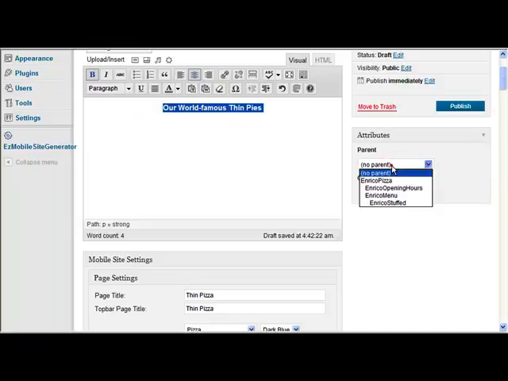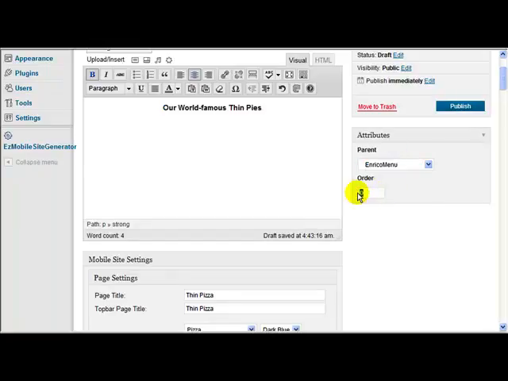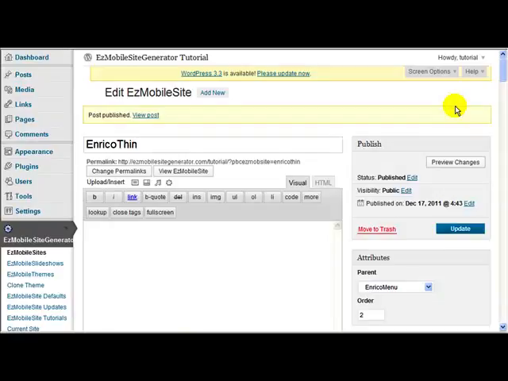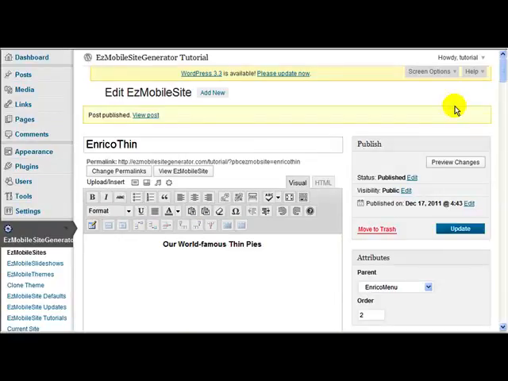Now what we're going to do, let's just say that this one is a child of Enrico menu, so we're adding it to the menu, the food menu. This is going to be the second one on the food menu. Now I click publish. Okay, so that's done.